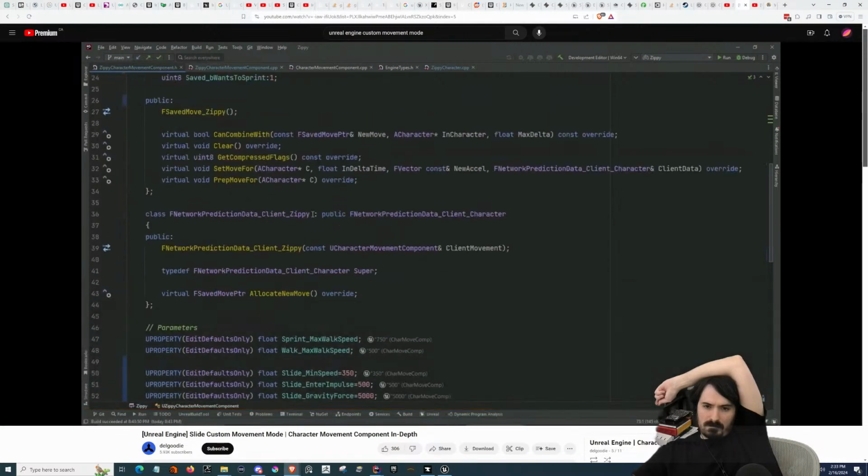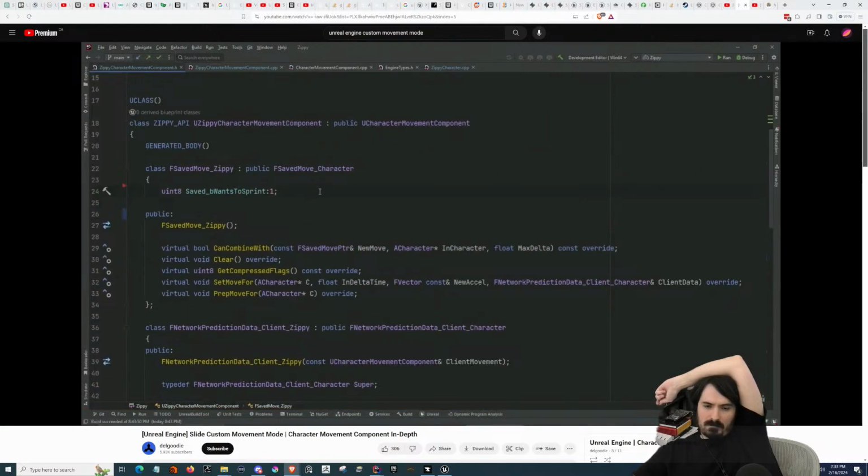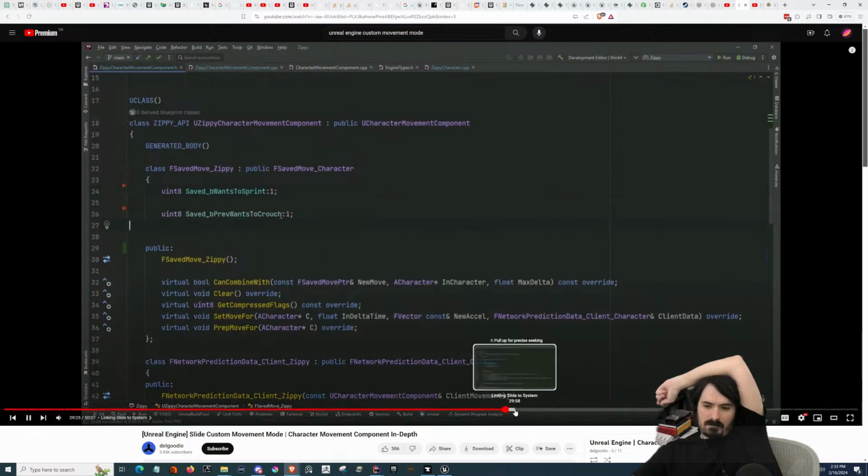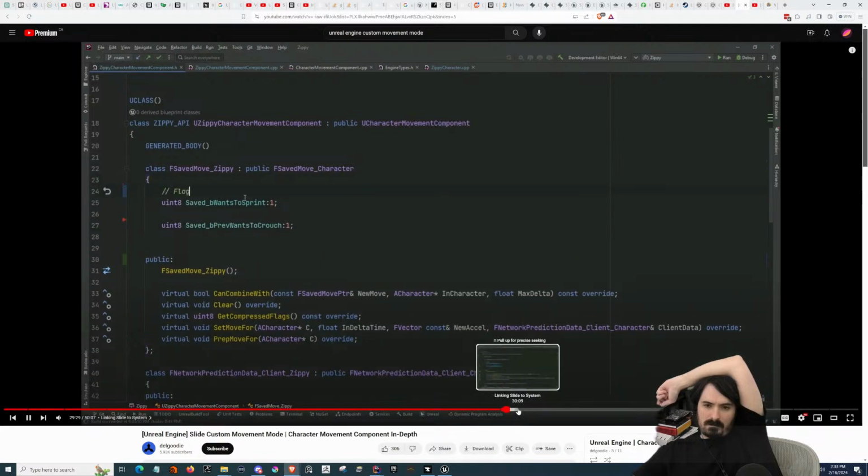So the first thing we're gonna do is define a new save move variable. Actually, our first save move variable that's not a flag. So this is a save move flag, and this is going to be put into the compressed flags. This is not going to be a flag. This is not going to be replicated at all, but it's important to the state of the movement logic. It's important to what gets executed, so we do want it to be saved, and that is going to be prev wants to crouch, or just the previous value of wants to crouch.